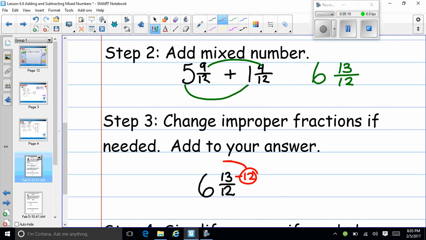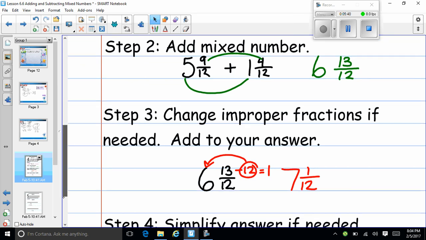And so I'm going to add that to my whole number, so that becomes 7. And then I'm going to take my remainder, that becomes my numerator, and my denominator stays the same. So in this case, my new answer will be 7 and 1/12. Once you have that copied down, continue to hit play.